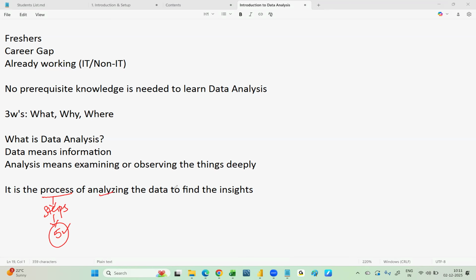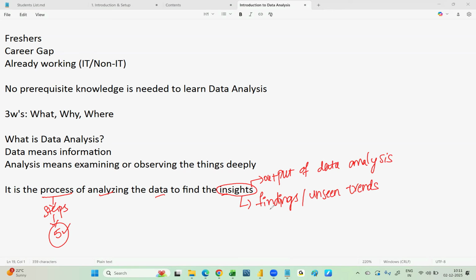We have understood what is analysis, what is data, and what about this term called insights? A simple way to understand it is, it is called the output of data analysis. There are some other terms you can use, called findings. And you can also call it unseen trends. Findings means the output of data analysis. Unseen trends means the things that you can't see with your eyes, you can find by using this data analysis.